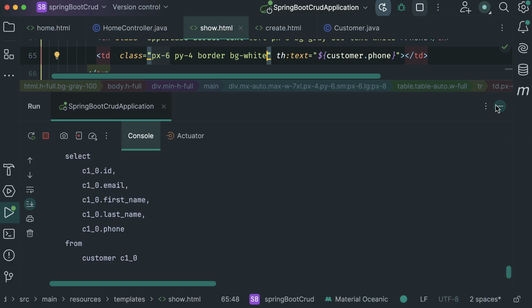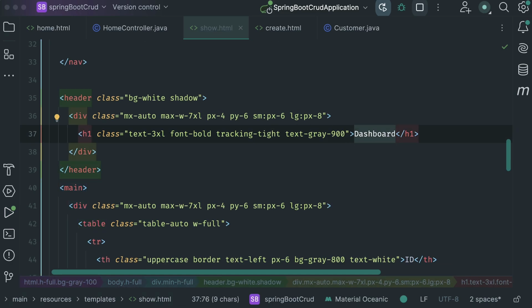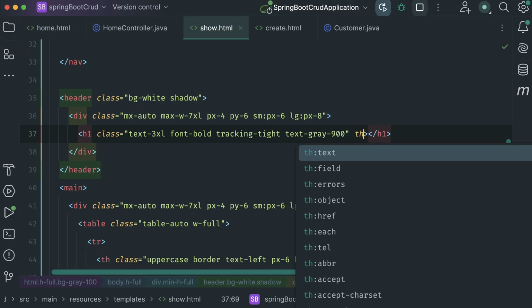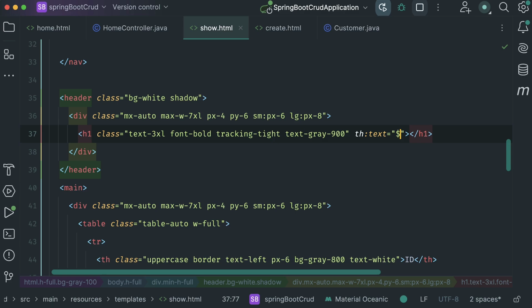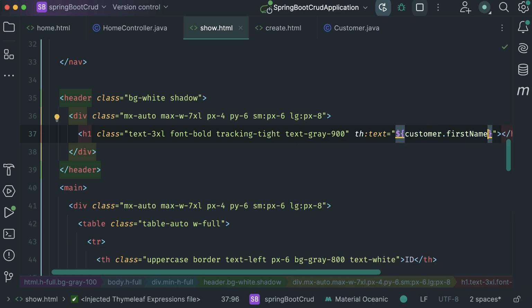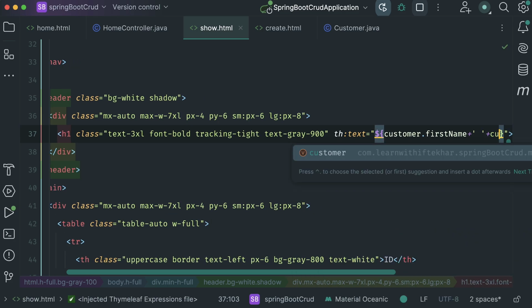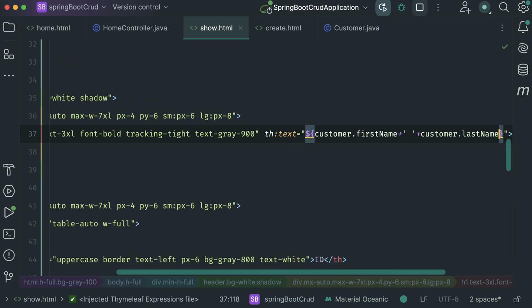Let's do this. In show.html, I'll remove the page title, dashboard. I will replace it with customer's full name. So, th:text, curly bracket, customer.firstname, then concatenate it with a blank space and again concatenate with customer.lastname.